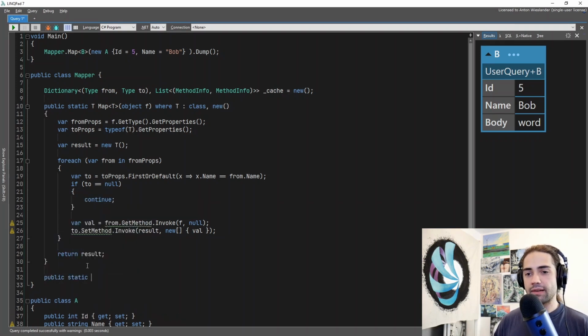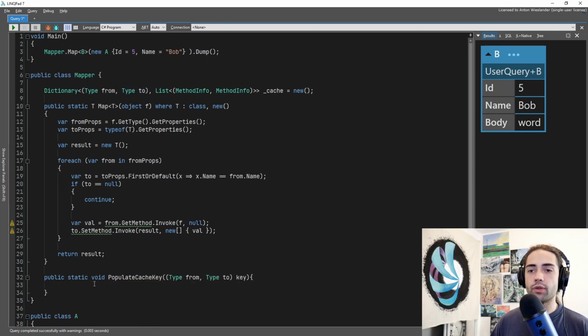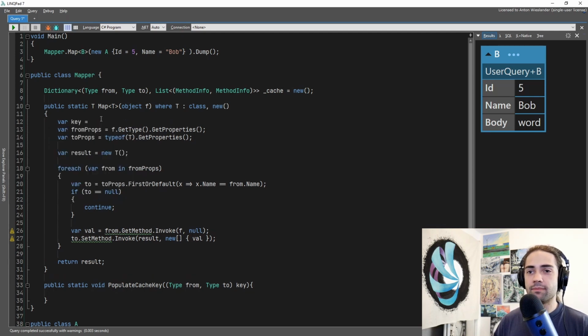So public static void, we're going to populate cache with some kind of key. The specific key type is going to be this. So we can take a look at this key right here and then move all the logic regarding population of this cache into this method and trigger it appropriately. So first of all, let's create the key. From type will be f.GetType. And then to, not cancellation token, but this is going to be typeof T. And then we can still do the same where we have a key from and then key to.